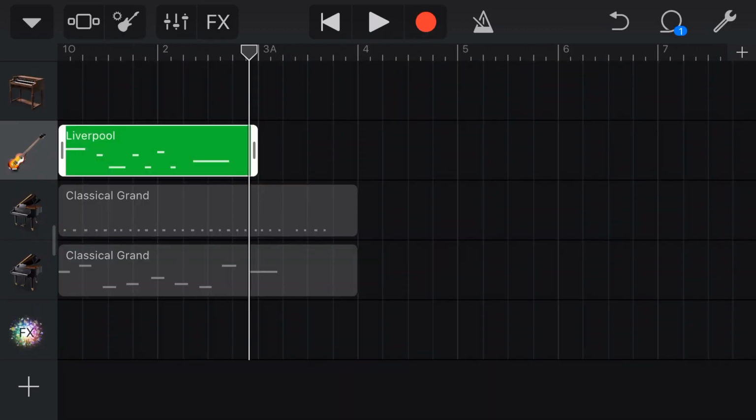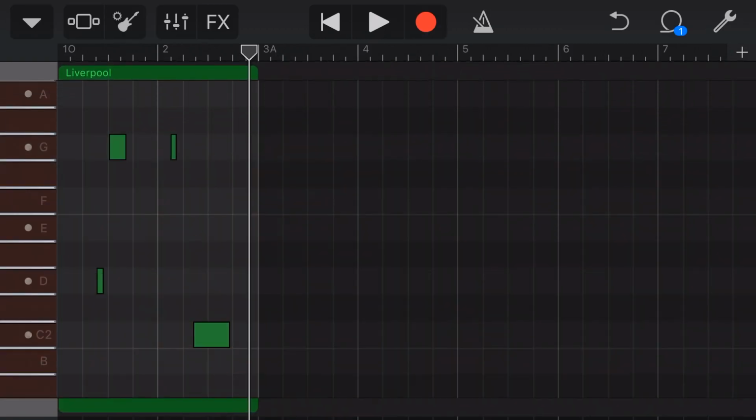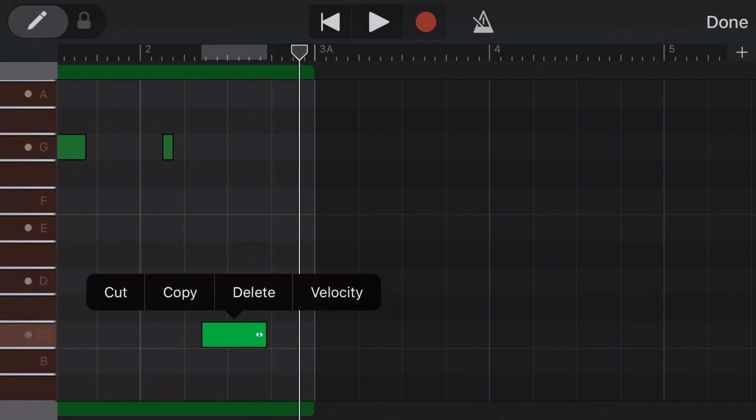And finally, for any of our touch instruments, velocity works in almost exactly the same way, where we can just come in here, select Velocity, and adjust the velocity of that note.